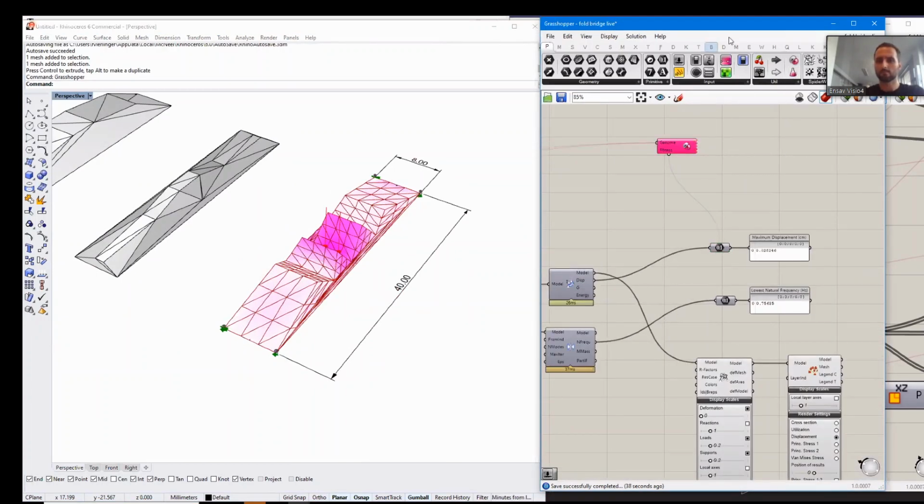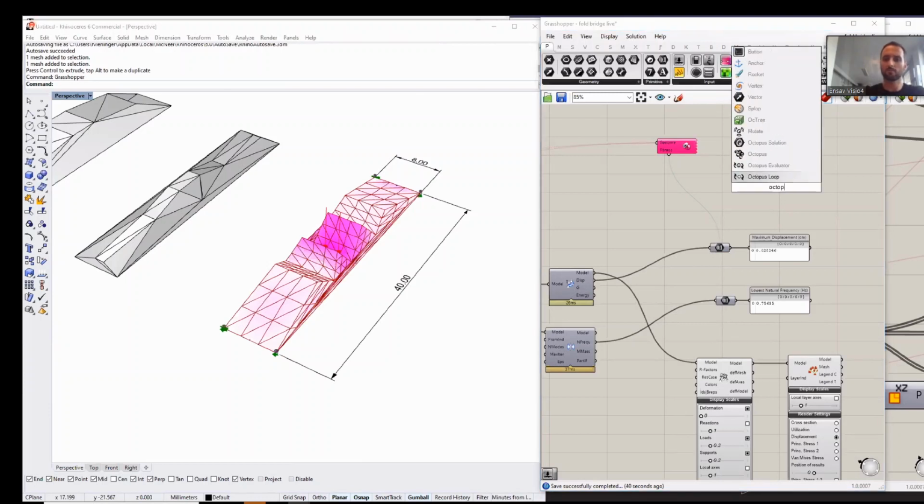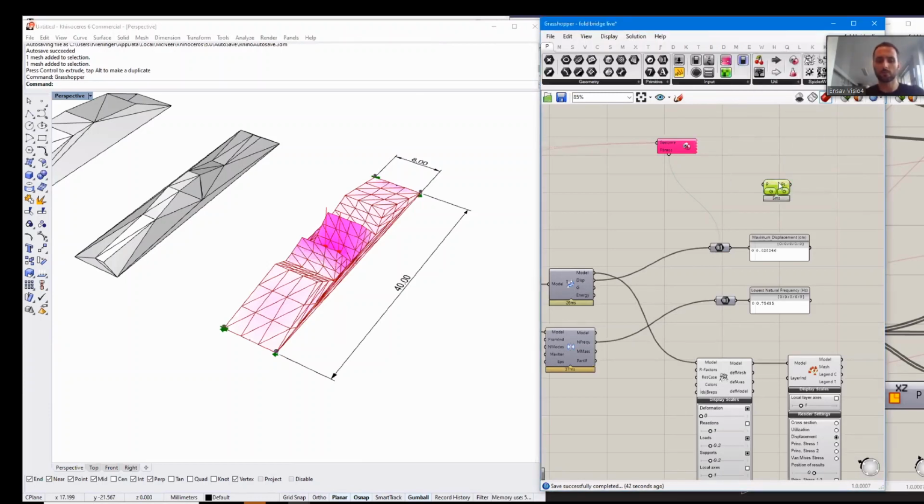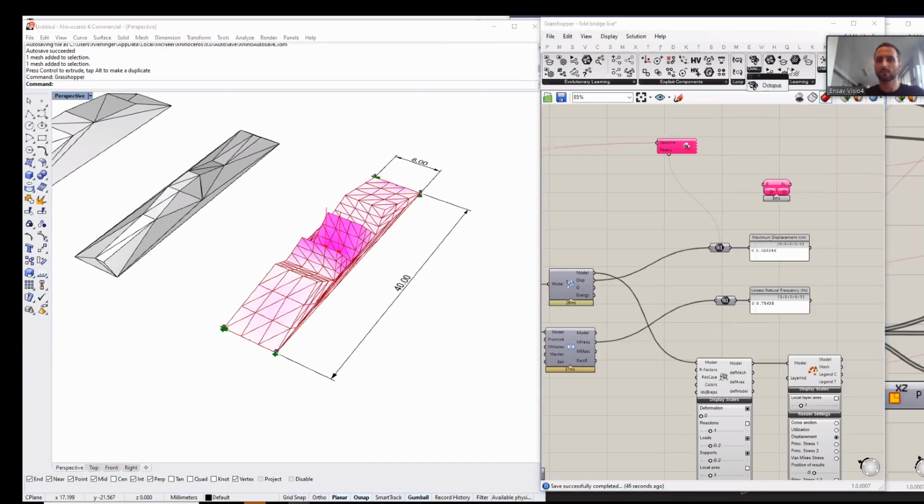By placing the octopus component. So octopus by now, the octopus original component, it sits all in the octopus tab now. And this is the original multi-objective optimization component. It has a number of other tools by now, which are coming from different research approaches, all revolving around the idea of generative design.